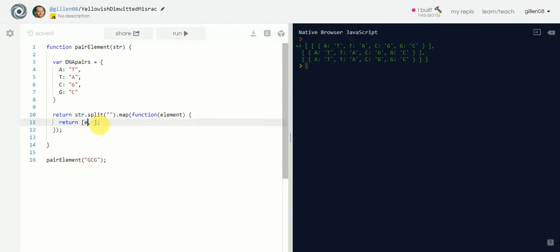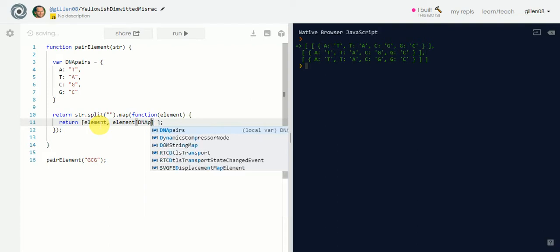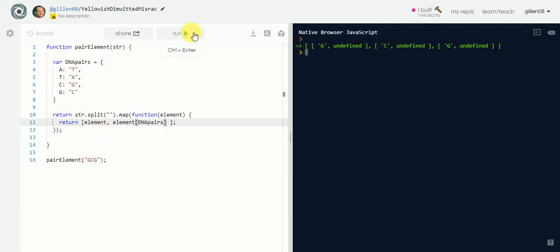Actually, we'll return the element, right? And then element matching DNA pairs. And this is undefined. I don't know why that is. I think if I swap these, it'll be just fine. I'm getting my things backwards. Okay, there we go. There's our pairs.